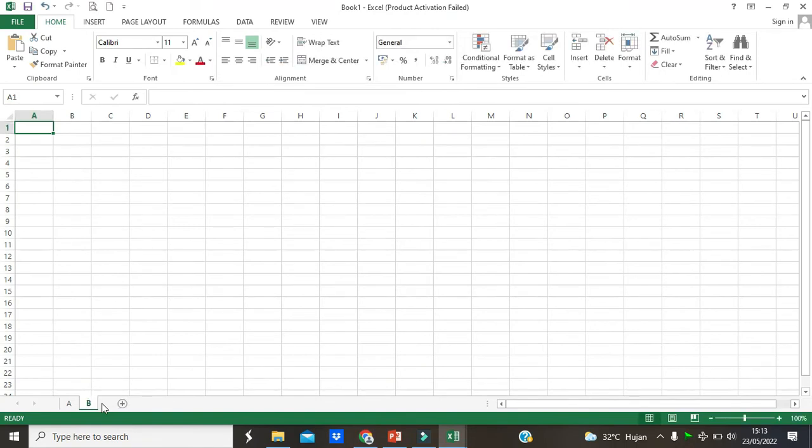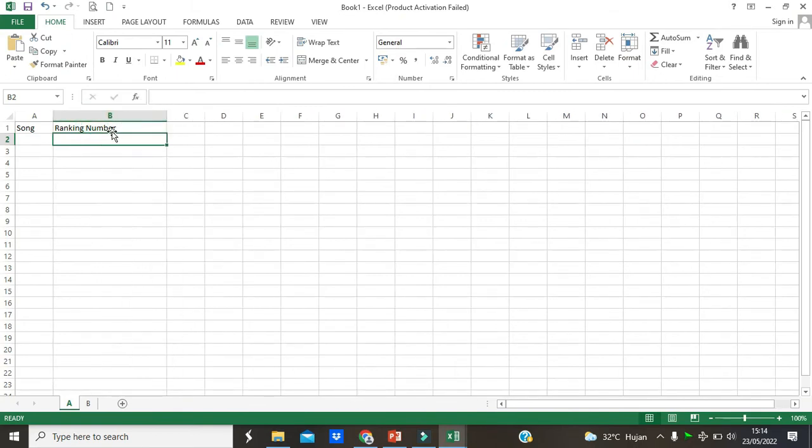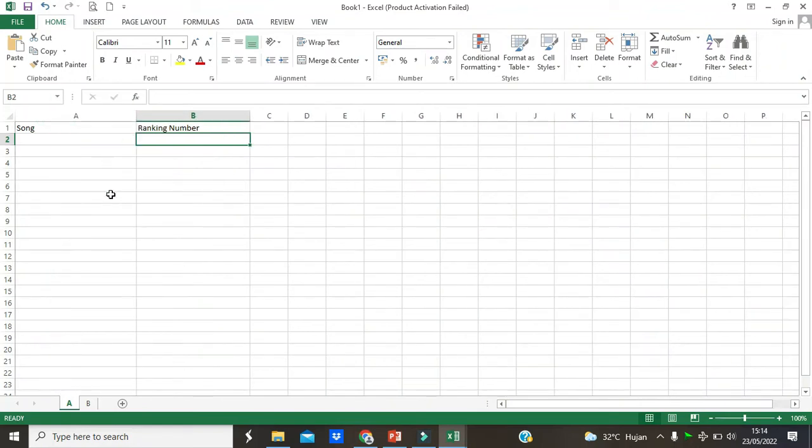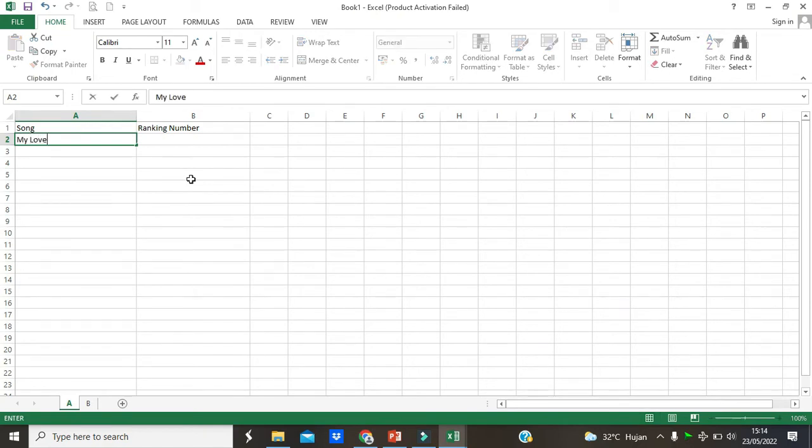Then in A, we type here: song, and here: ranking number. Okay, and make it bigger; you resize the column, also here. And then, students, you can type here the name of the song, for example My Love.